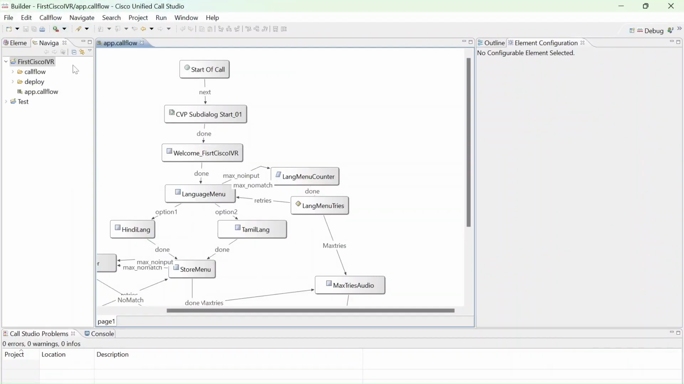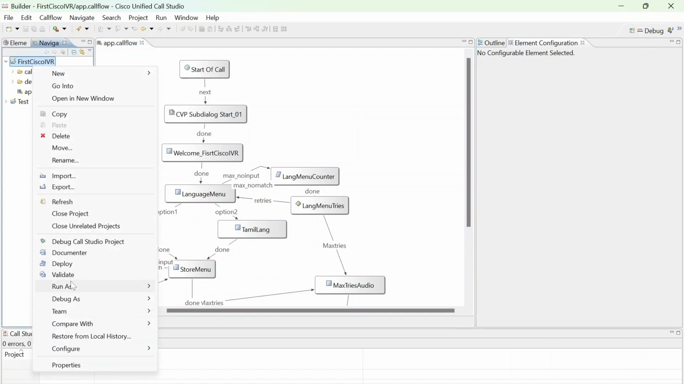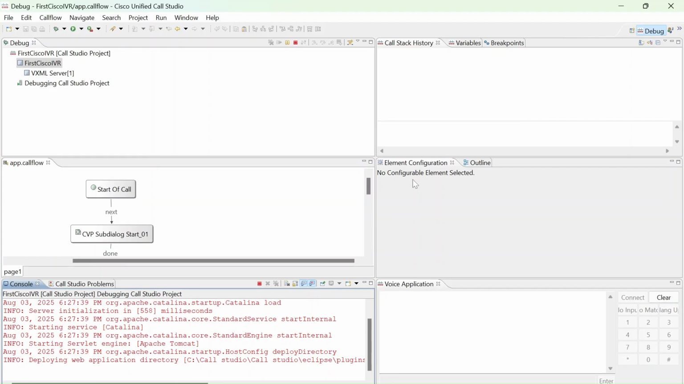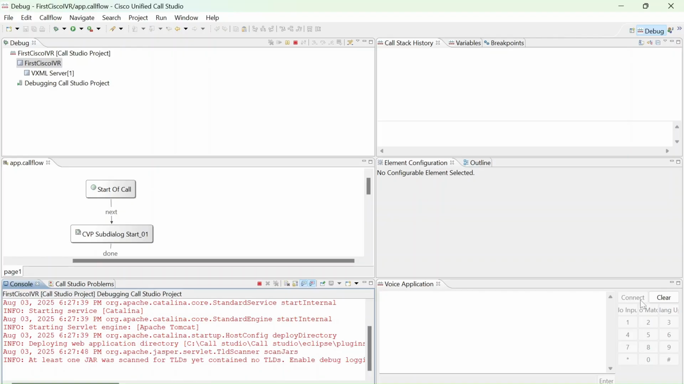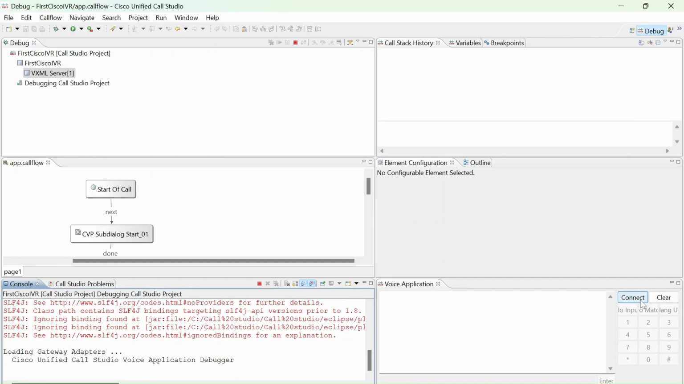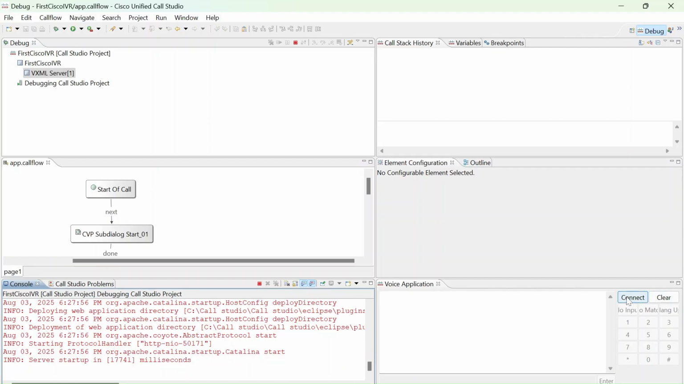The same thing. We'll go to the first step and validate the project. Validation done. We'll go to debug Call Studio project and launch the debug console. And the same thing, we'll wait until the connect button appears. Okay, the connect button has appeared. Now we will click on connect.